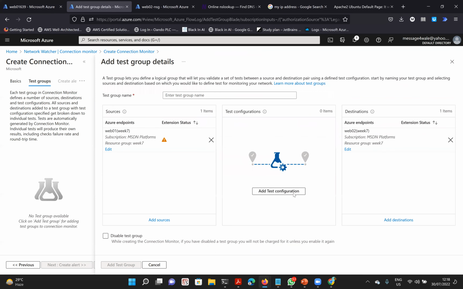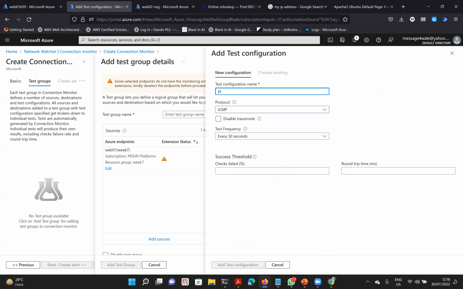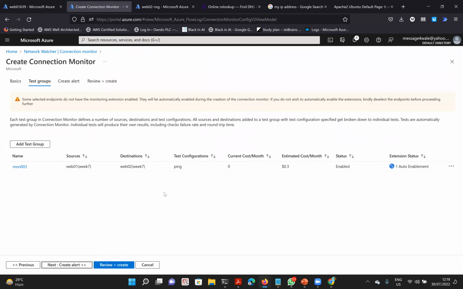I'll go here and say add. And how do I want to monitor it? I could say I want to monitor by initiating a TCP connection, or even pinging. Ping is IP, ICMP. I would say by pinging this guy, and I would say add this guy. I'll give this guy a name, Mon003.